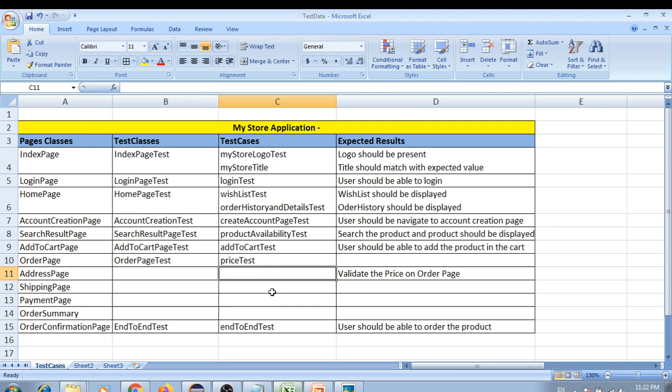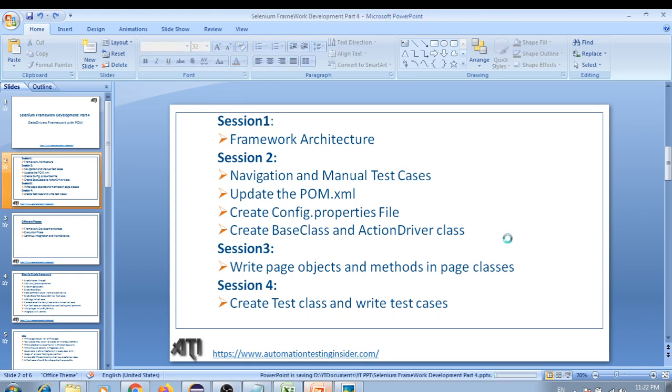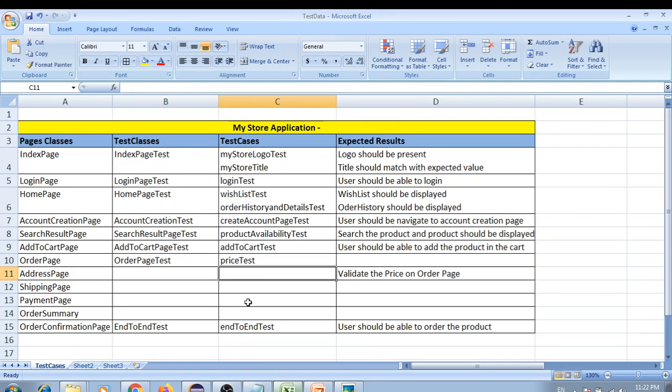So far we have created 4 sessions on this. So next video will cover the remaining test cases, and later on we'll move towards the other parts like data-driven testing. We'll parameterize our test, and then we'll add some reporting features as well. Log4j also we are going to add, listeners and some other stuff, and then continuous integration will be started.